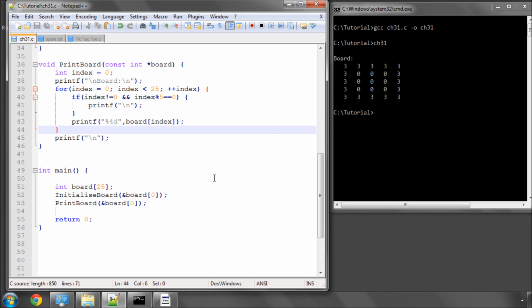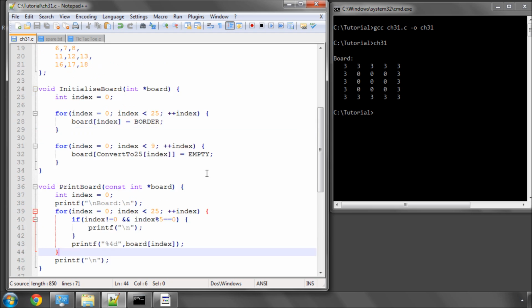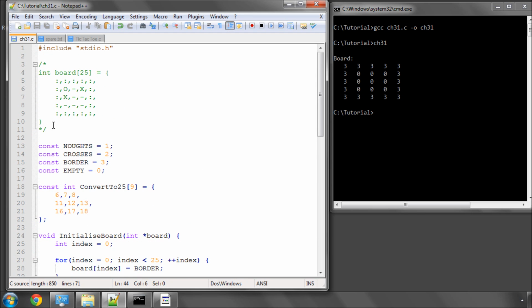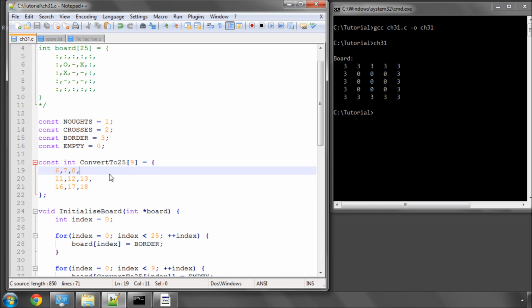And now we're going to make a few changes to the constants and things before we start actually programming. So I'll leave this board 25 array up here because we're still going to work with this schematic, or this way of working, where we use the border squares around the squares we're interested in and simply use this array here to convert between the two. And I explained that in the previous video.